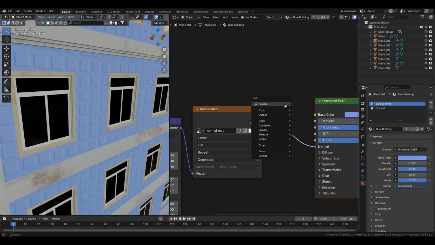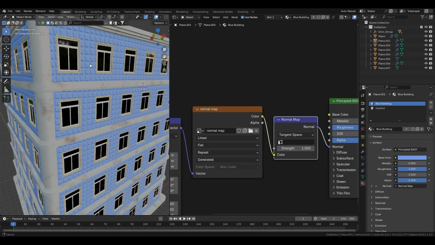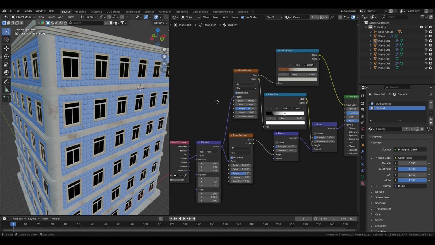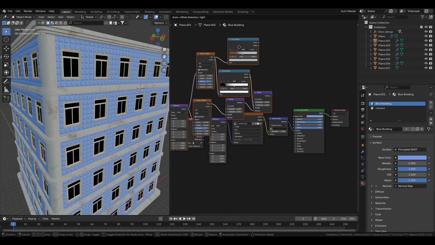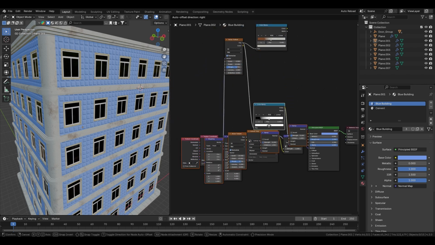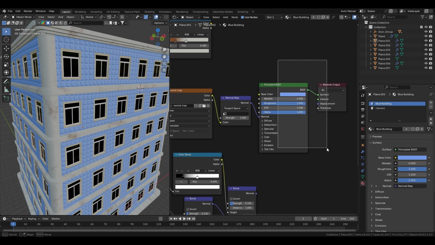After that, bring the normal map and then connect it here, so we will get a slightly little bit of bump. Then go to the cement material and then select this node here. Ctrl C to copy. In blue building material, Ctrl V to paste it. Then select these nodes. I'm going to bring it down and select these. I'm going to bring it here. Then move this node aside.